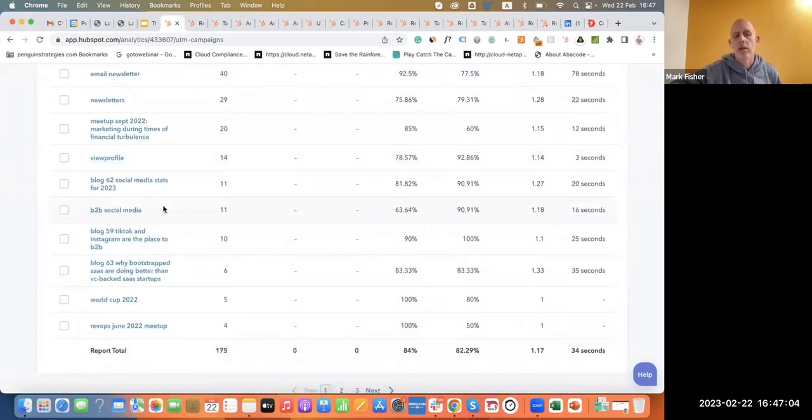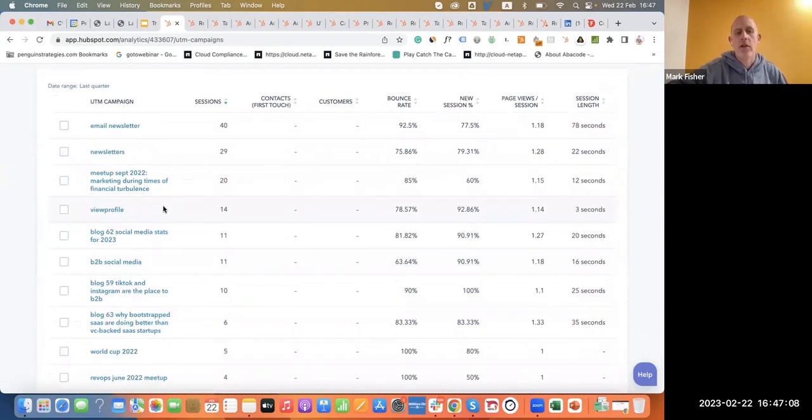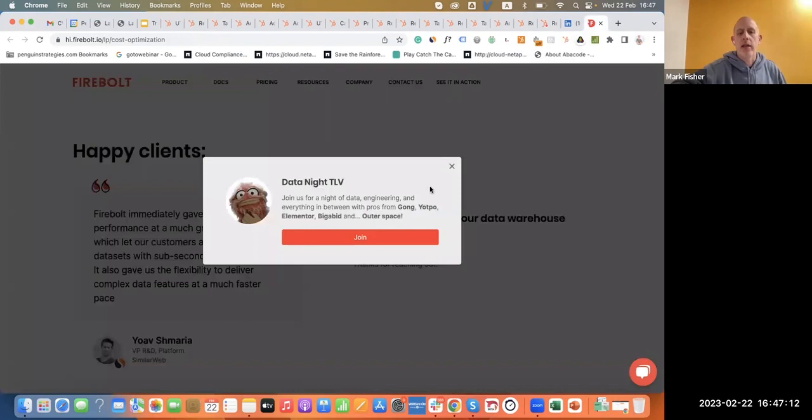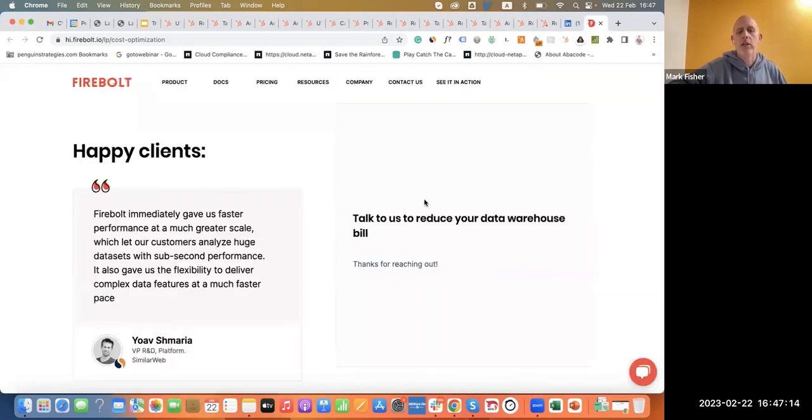How do you guys, do you use UTMs? Do you capture them? Do you have them as hidden fields inside your forms? Like this form that we looked at, are there UTMs in the back of this form? What's your take on that?